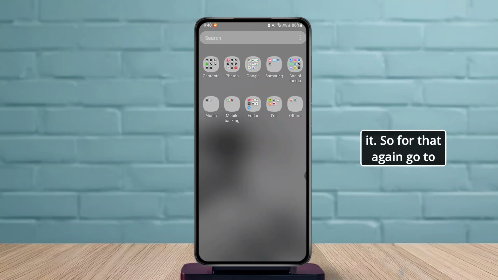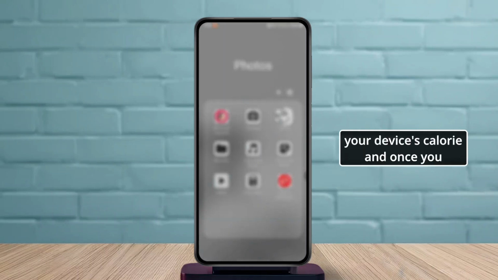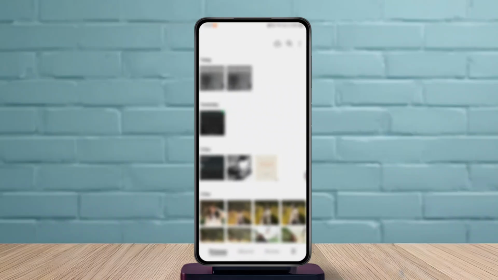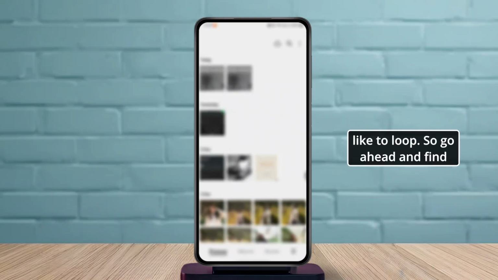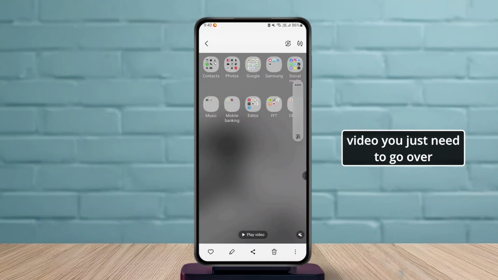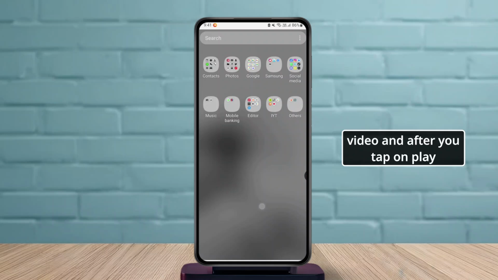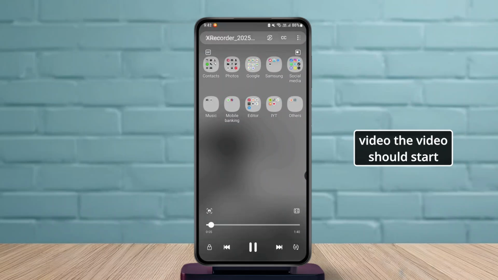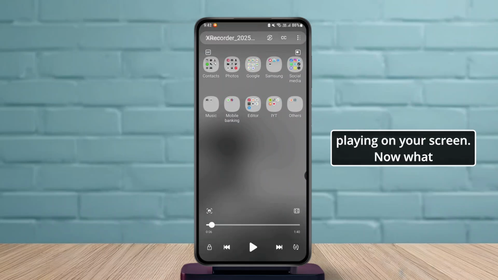So for that, you can go to your device's gallery, and once you go to your gallery, you can find the video that you would like to loop. So go ahead and find the video, and once you find the video, you just need to go over and tap on this option of play video. And after you tap on play video, the video should start playing on your screen.